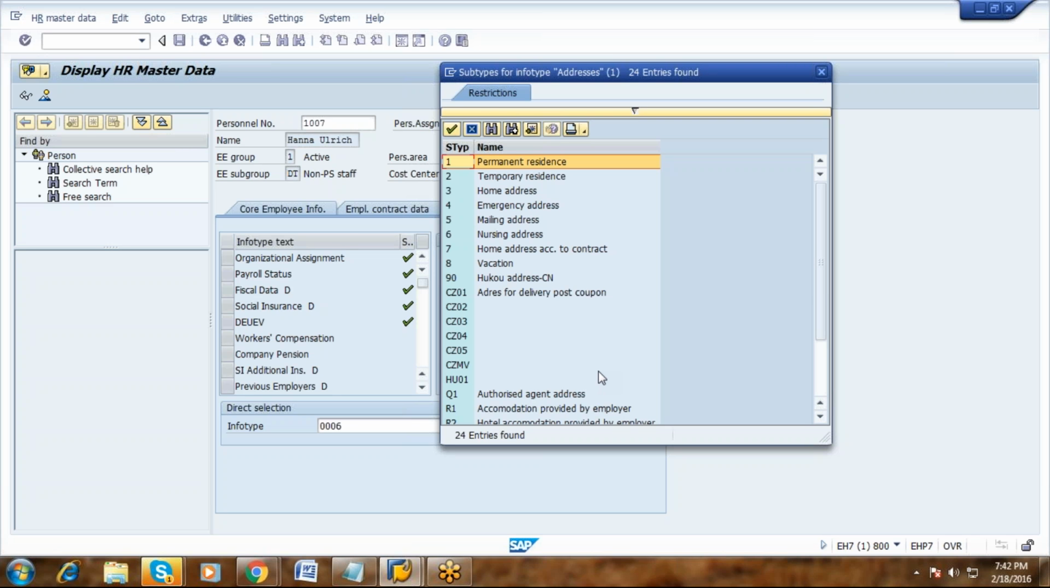And what about emergency address and nursing address? Emergency address is as usual, where if there is any accident or anything, that should be the emergency address. I don't have an idea about this nursing address. Okay, that's fine.